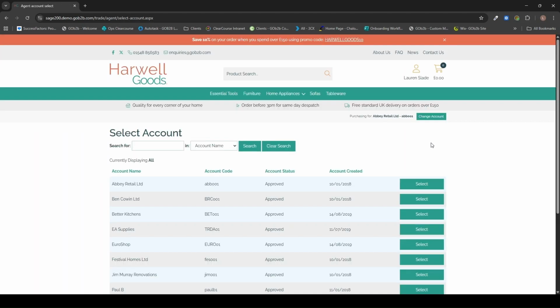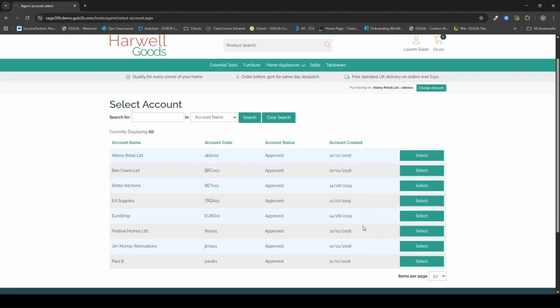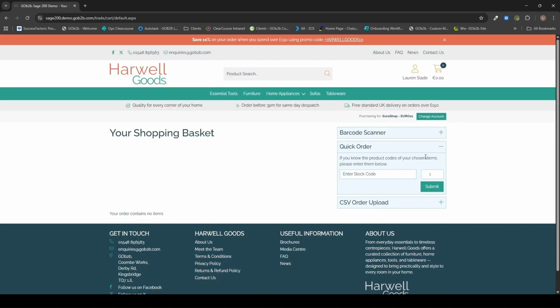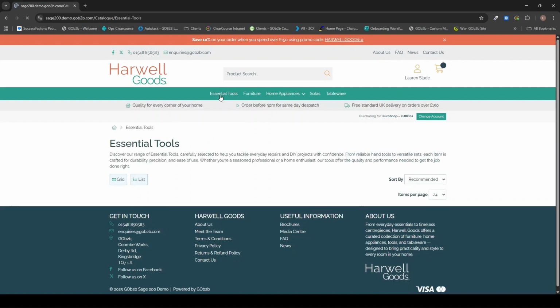If you click Select Account, you will be taken to a page that shows all the accounts the agent has permission to purchase for. You can easily change the account here. When you are on the Select Account page, you can use the search bar to search by account name, number, or address details.